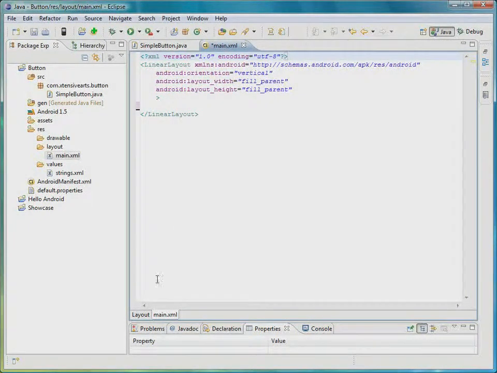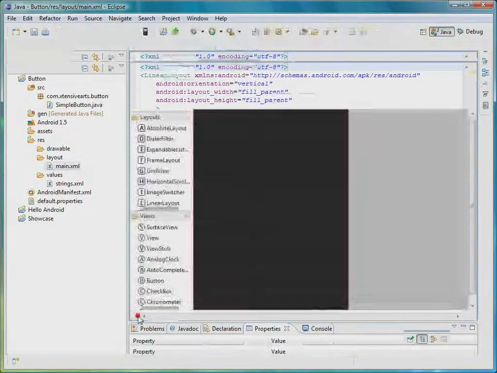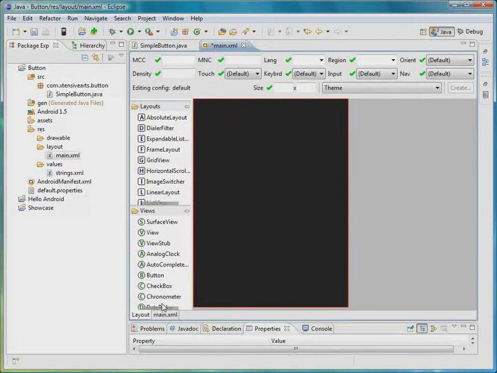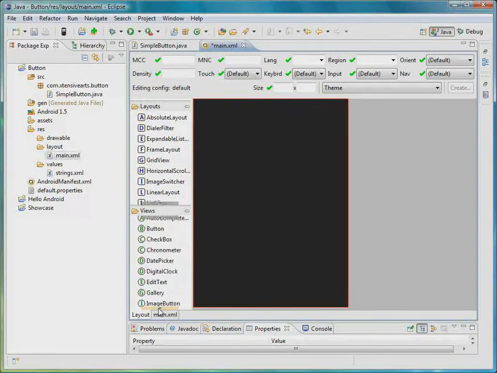Alright, so I want to go back to the layout, and I want to create two more elements. They're called views. So the first thing I want to do is create an edit text view by simply dragging it to the screen. And underneath that edit text view, I want to create a button. So I'll choose a button and also drag it to the screen and let go, and there we have a button.